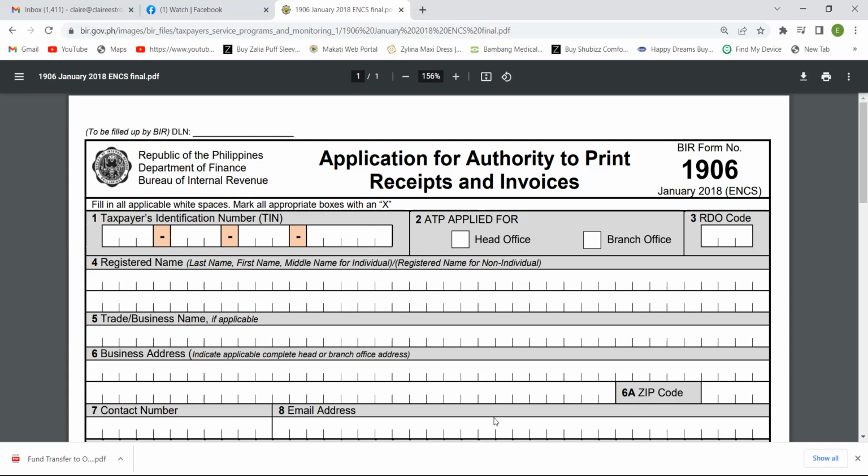all the information here you have to fill out. In number 1, that's the taxpayer's identification of the individual or the business entity. Then in number 2, whether you have applied for a head office or a branch office. The RDO code is the Revenue District Office code of the RDO in your business address, based on your business address.